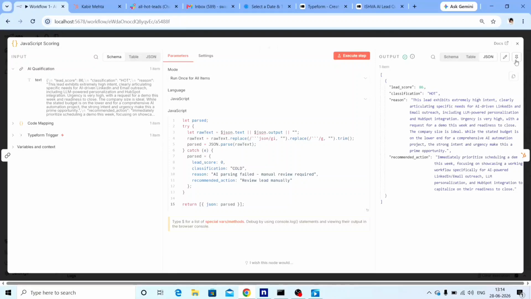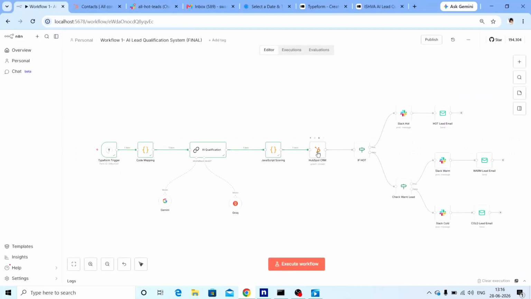So the next node is the HubSpot CRM node. Basically, this node will save and store that lead automatically into HubSpot as a new contact. Okay.